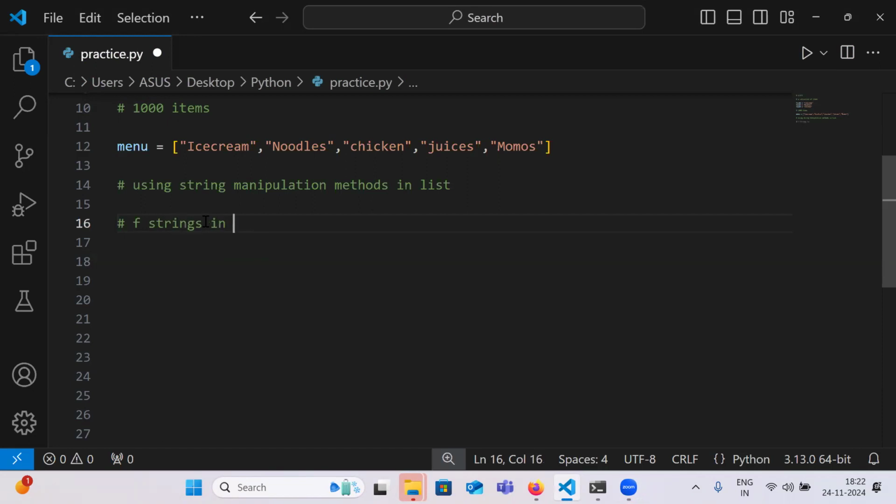In this video, I'm going to show you how we can use f strings. F strings in list. Using f strings in a list is also a kind of string manipulation method that we can use in our list. For example, this is our list, that is menu: ice cream, noodles, chicken, juices, momos, etc.